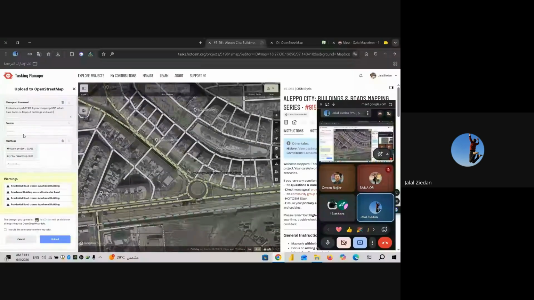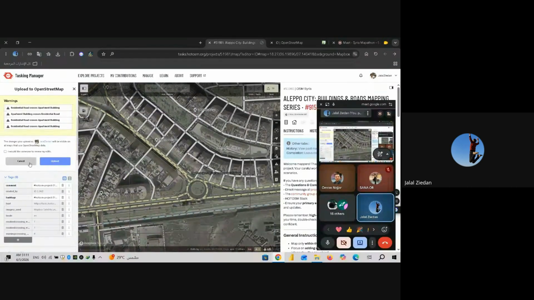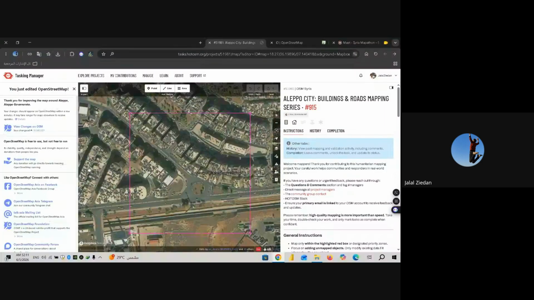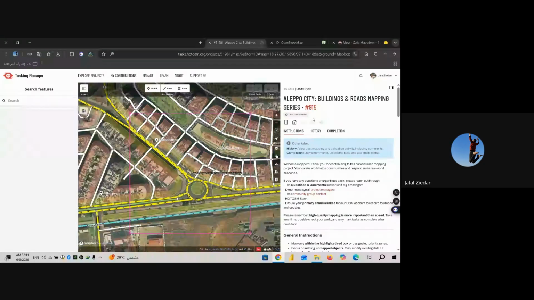Then I'm going to start uploading it. But as you have seen in my mapping, there are some places where there are so many shadows or stuff like that. So I can click here that I would like someone to review my edits, or if you are so sure about this, just ignore it and then upload it. It will take some time. And here it is uploaded to the OSM.